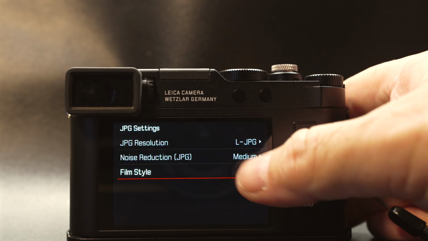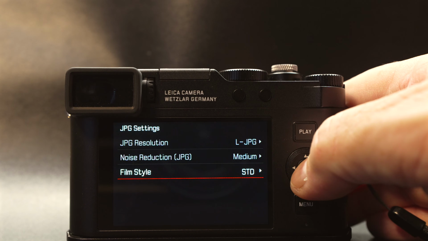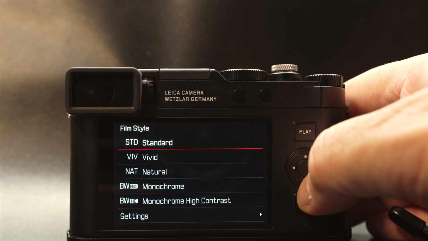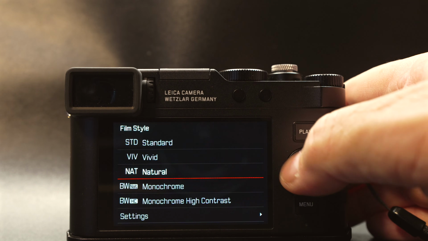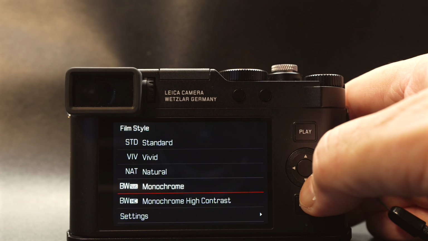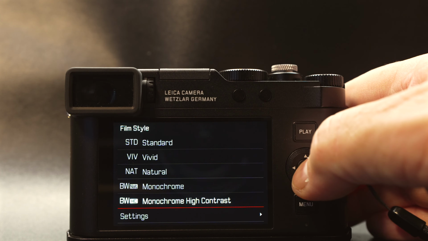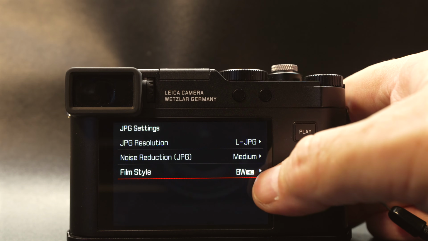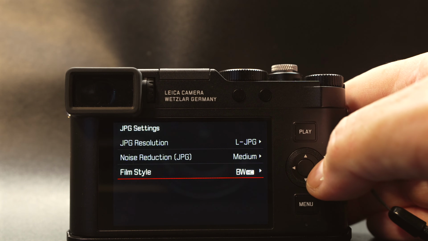And then film style. So here's where I typically go with this. Typically I am shooting standard, which is the standard Leica feel. Vivid amps up the colors a little bit. Natural brings a little bit more of a less saturated look. And then there's straight monochrome. But what I usually run is this monochrome high contrast. So you can select that, and then that will be basically your JPEG setting.